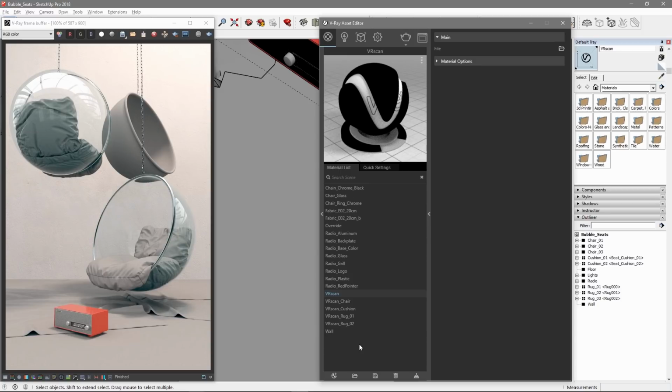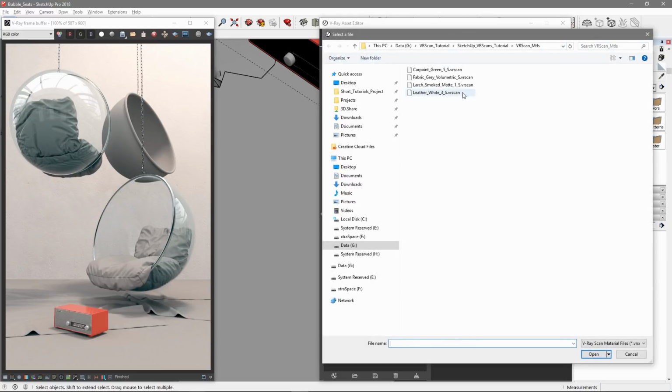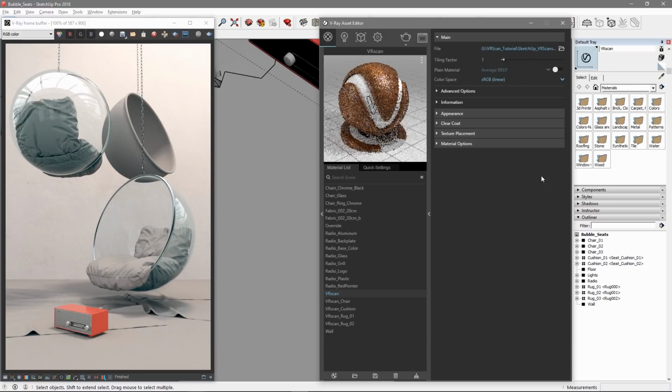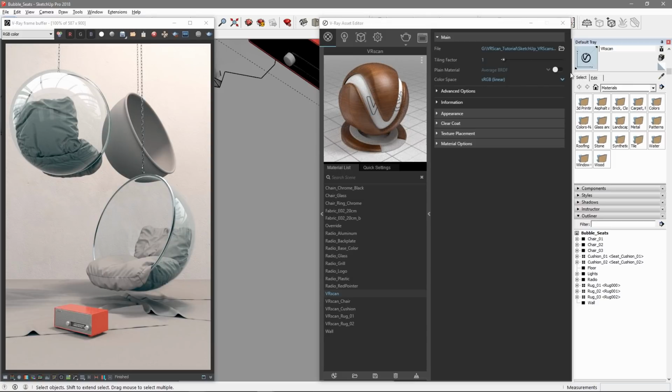The first thing that needs to be done is to load a VR scans material. Under the main rollout, there is a button to browse and load the material. Let's find the wood material I've downloaded earlier and load it. Right under the file loader, there is a slider controlling the tiling factor of the material. Let's do a quick render with the default value of 1.